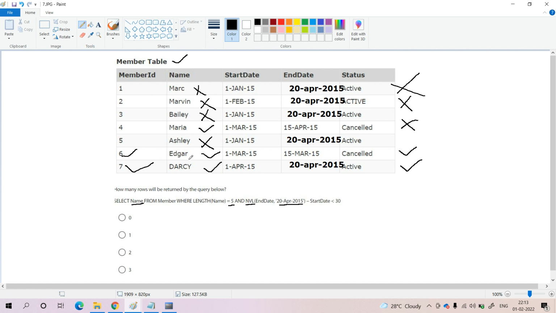The names are Edgar as well as Darcy. These are the outputs that we are going to get. For this question, out of all the 4 options, you will get 2 names. The 2 names are Edgar as well as Darcy. So here the right answer is option C. I hope with this you got the complete idea regarding this question.